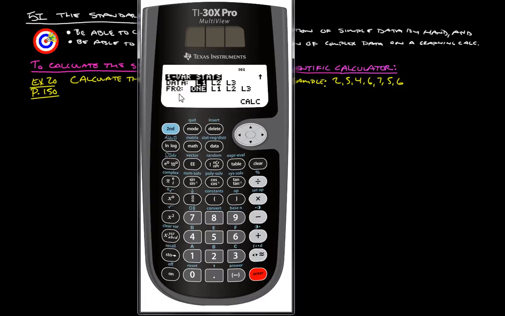And the next thing is going to ask, what's the frequency of that data? Now, there's just one of each of those. Well, I mean, there's 2 5s, but the way we entered it in, the frequency for each of those is going to be 1. So push enter again, and then hit calculate. And then it's going to start listing off some stuff.